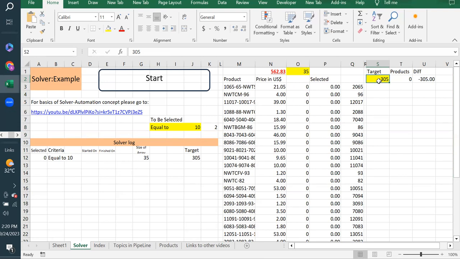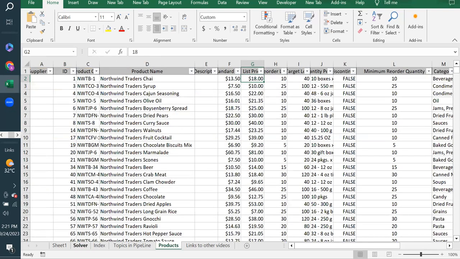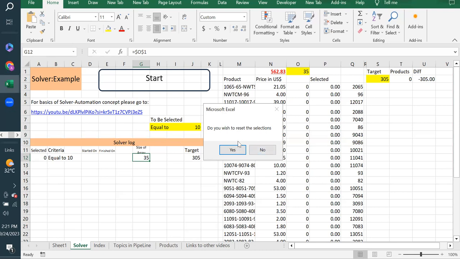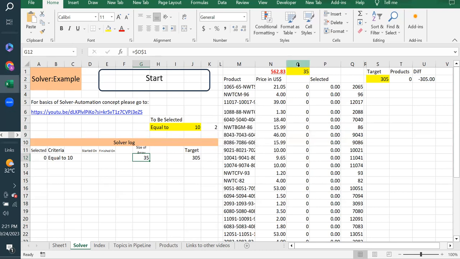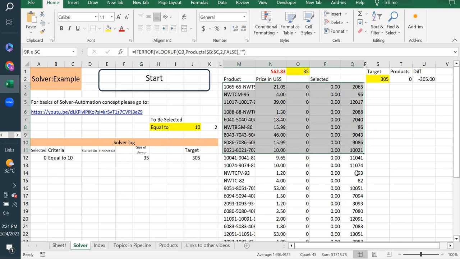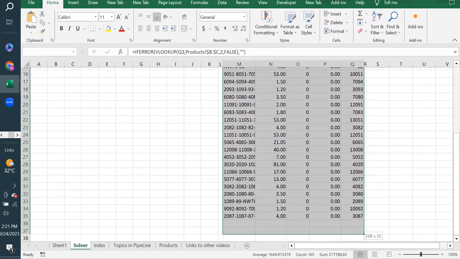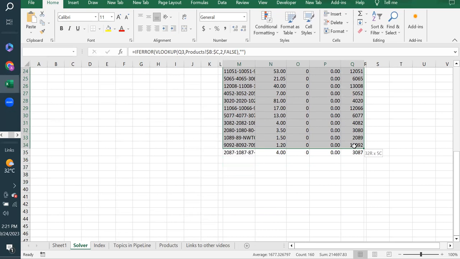The list price total is equal to the target which you have mentioned, and this 35 is actually the size of the array, which the solver uses. Solver does not directly use this. Actually, it uses this portion, the 35 rows or whatever number of rows you choose. At the moment, it is 35 rows.